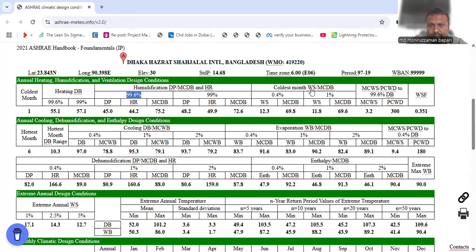Coldest month, wind speed and mean coincident dipole. So wind speed is 12.3 at 0.4% and 11.8 miles per hour at 1%. Here I also recommend, if you need the data, it's better to use 0.4%, the left one.